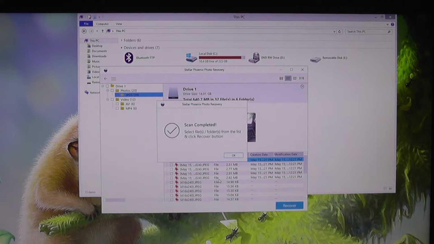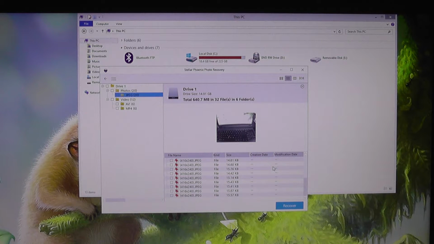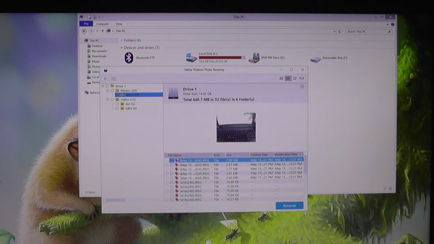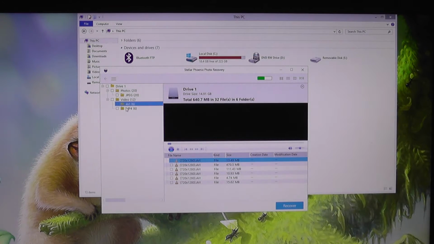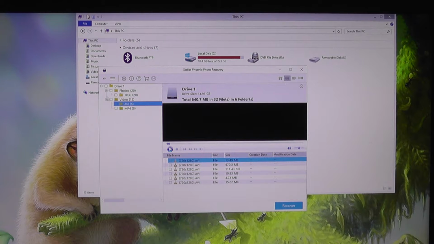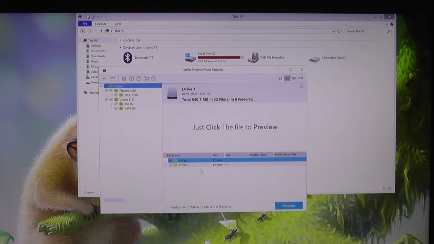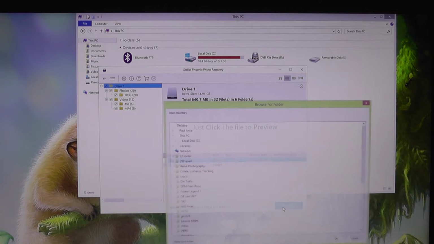The scan is now complete, and I'm going to click OK, and you can see that it has a full list of media that it has recovered, in different categories like pictures and videos. Let's see if we can recover them. I'm going to select all files and folders. I'm going to press the recover button.